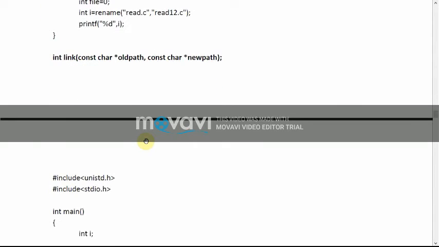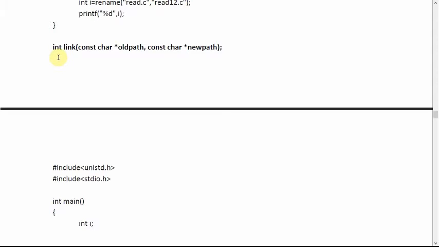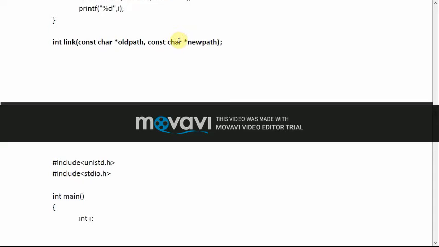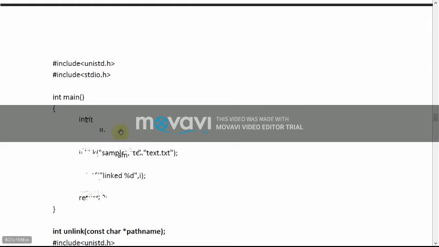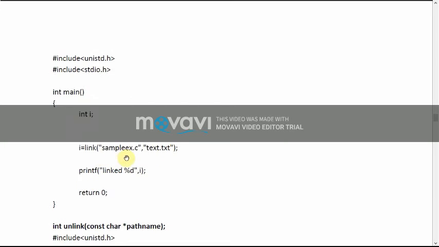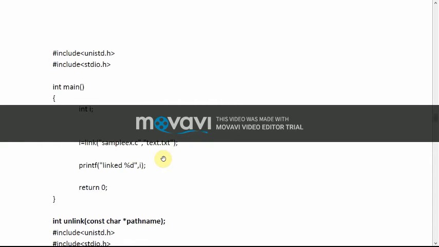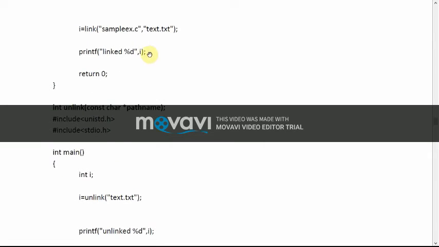Next one is link. The return type is integer. The parameters are constant character pointers, old path and new path, same as the previous one. Here we are doing the linking. Like here, sample ex.c, we are linking this with this. If it is successful, it will return 0, otherwise it will return -1. So we can check it here.